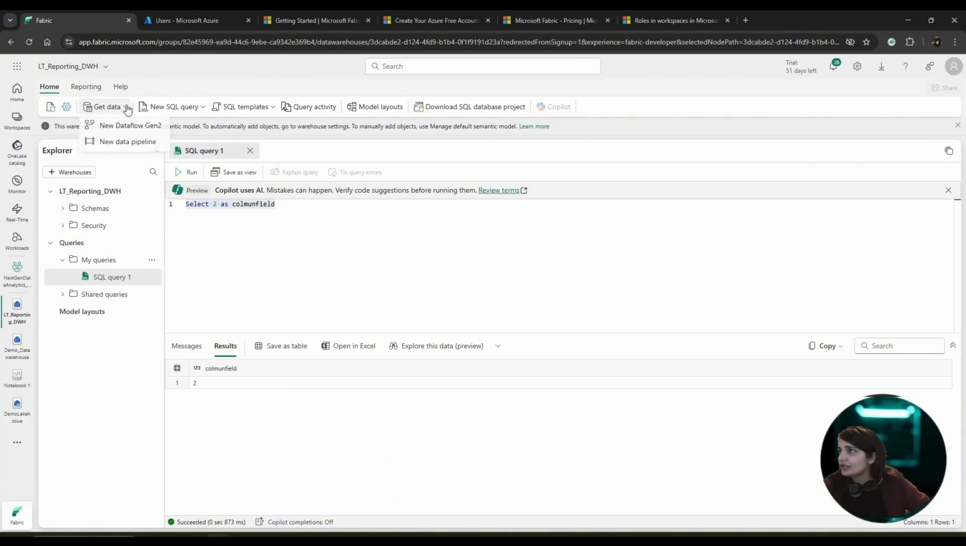And you can get data into your data warehouse using either Dataflow Gen2, which is basically low code. It's similar to dataflow in Data Factory, low code transformations, and also you can get the data and store it in your destination. Or you can also use copy activity from a pipeline. Pipeline is basically your Azure Data Factory in Fabric. Yeah, so you can do all that.